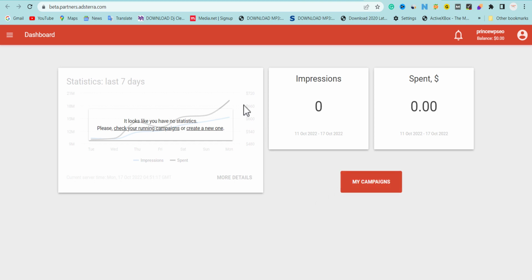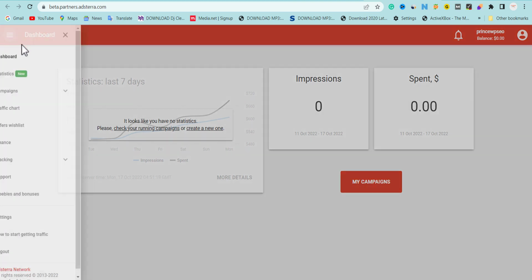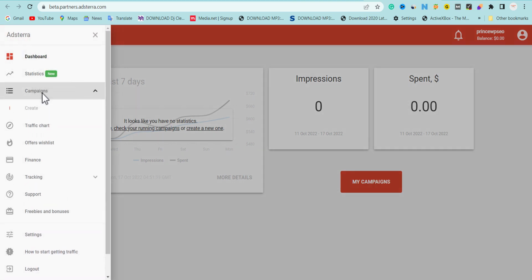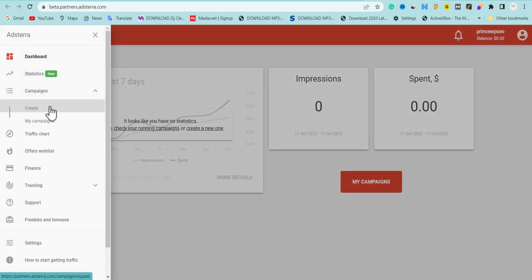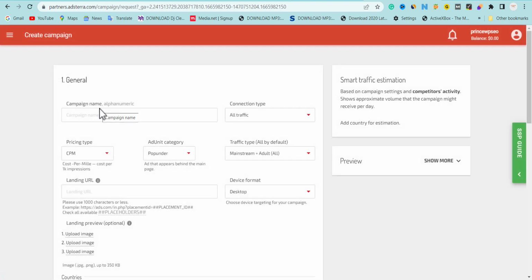So to create a campaign here, we're going to click this three-line icon and click campaign. Anyway, I used Axterra three months back for a client, running a paid ad for a client. But I'm going to be using it for free because I did not fund my account. Let me just use it for example. So I'm going to click create campaign. I'm going to explain this thing very well.